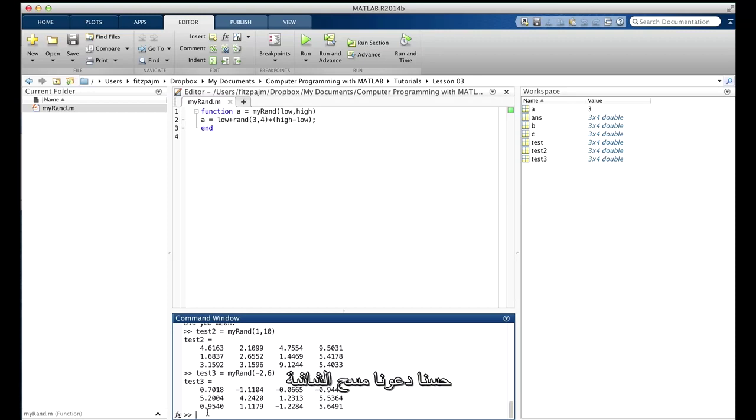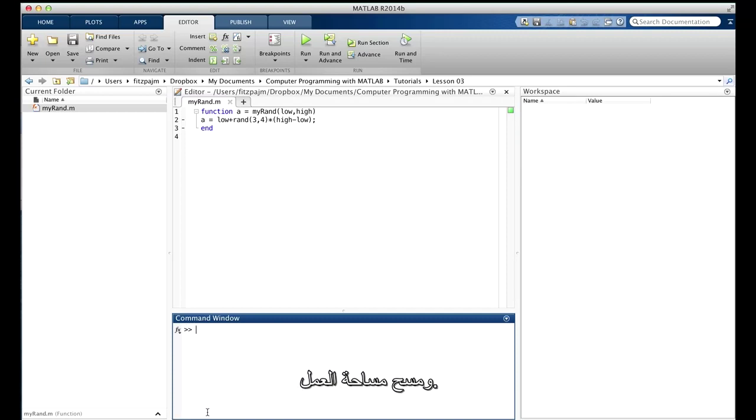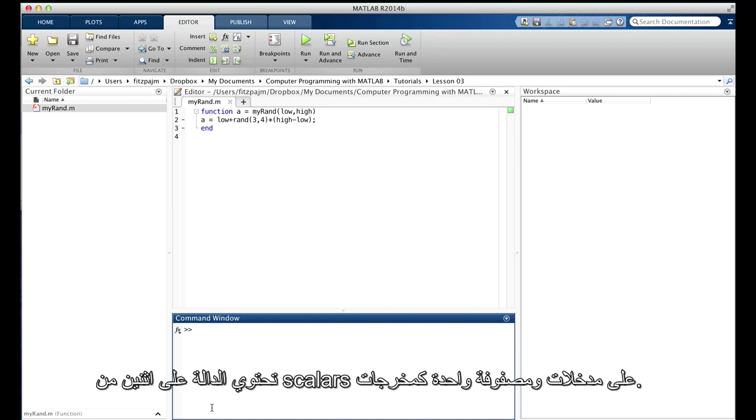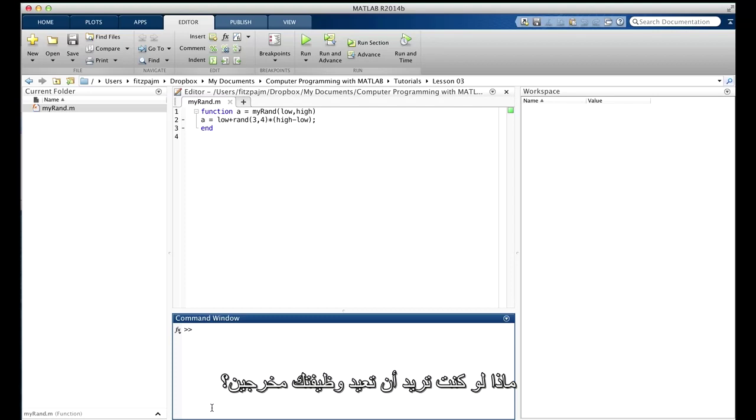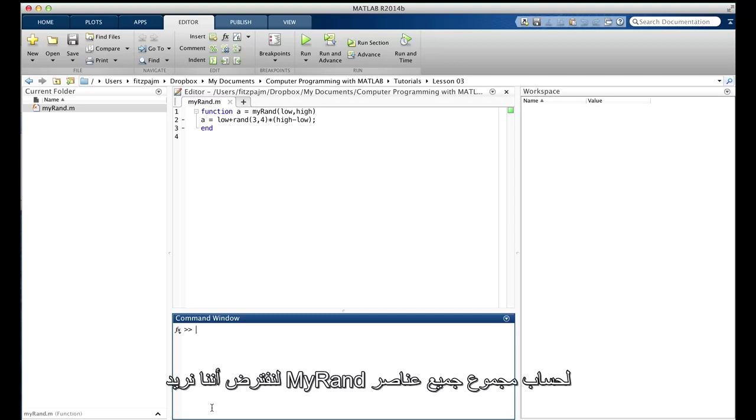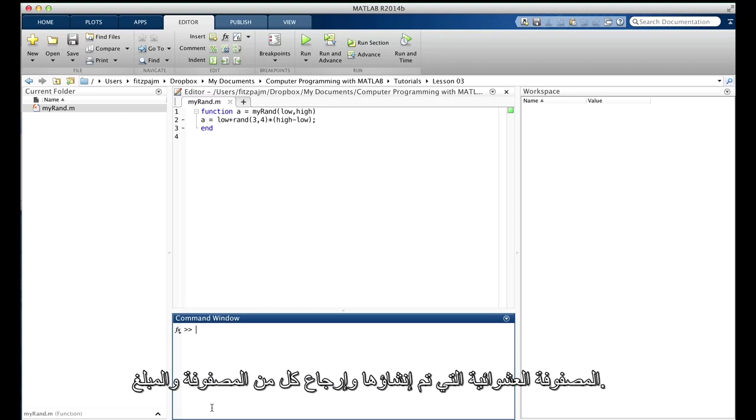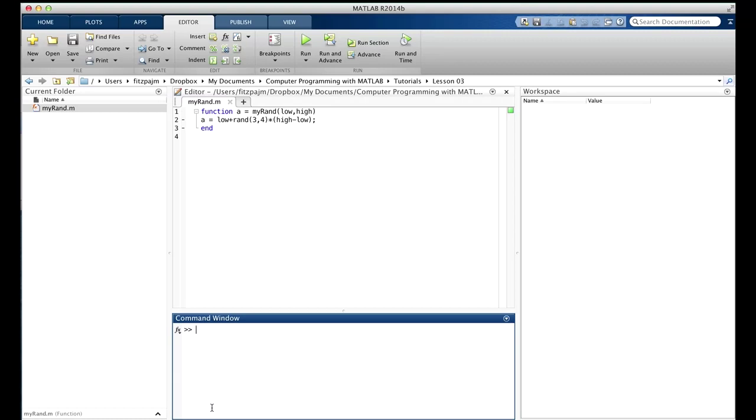Okay, let's clear the screen. And clear the workspace. Our function has 2 scalars as input and 1 matrix as output. But what if you want your function to return 2 outputs? No worries. There's an easy way to do that. Let's say we want myran to compute the sum of all the elements of the generated random matrix and return both the matrix and the sum.